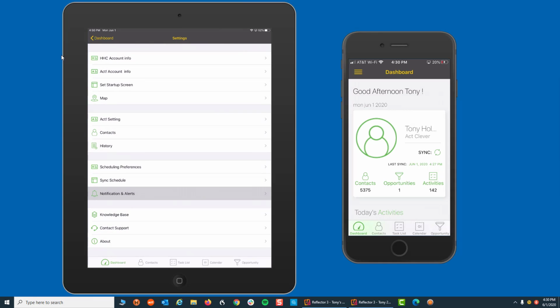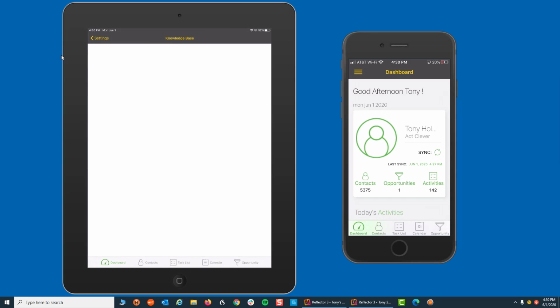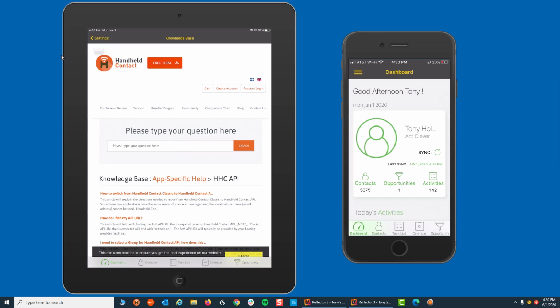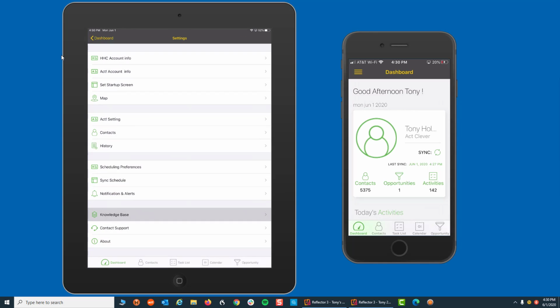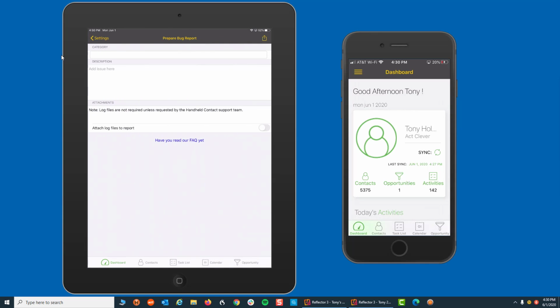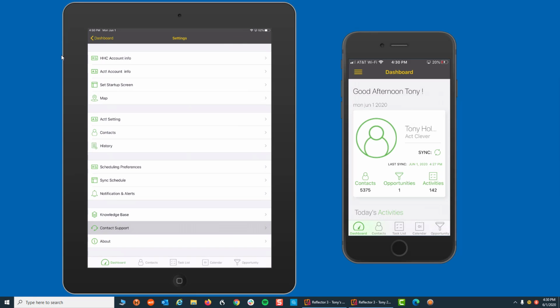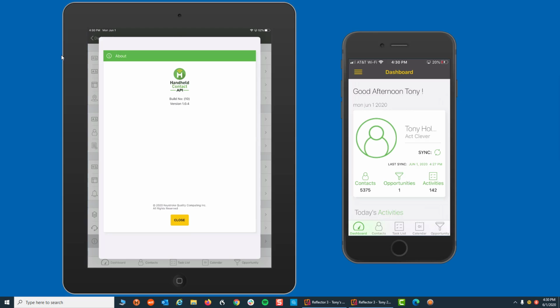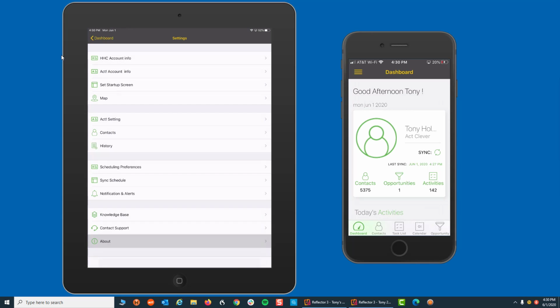Let's go back. Knowledge base. If I have questions, I can click on the knowledge base and I can type a question in right here in the knowledge base if you have questions on how things work. Contact support. Here you can send an email or use this form to send in information right from this area. I'm going to go back and click on settings, click on about, and that tells you your version of Handheld Contact API. I'm going to click close.